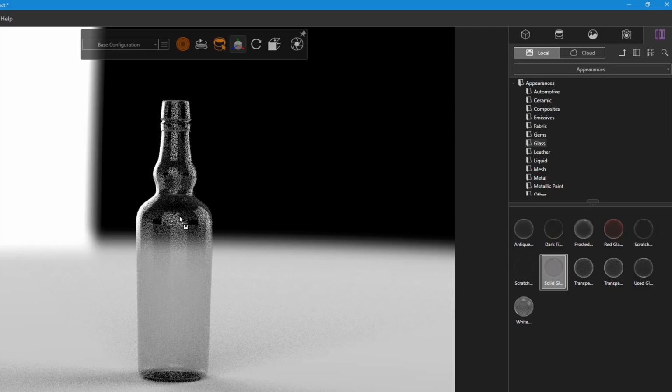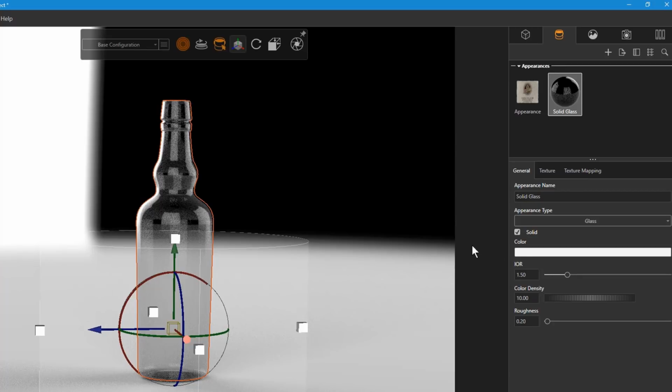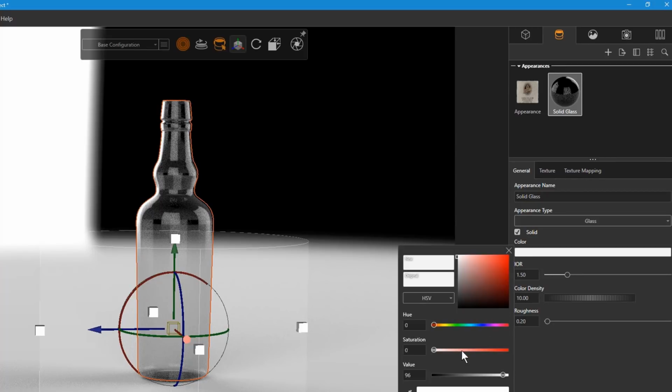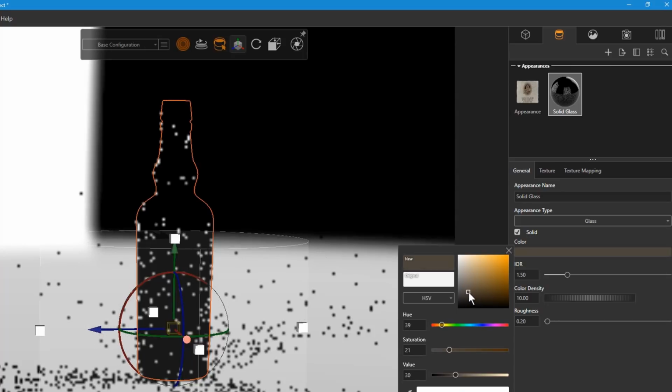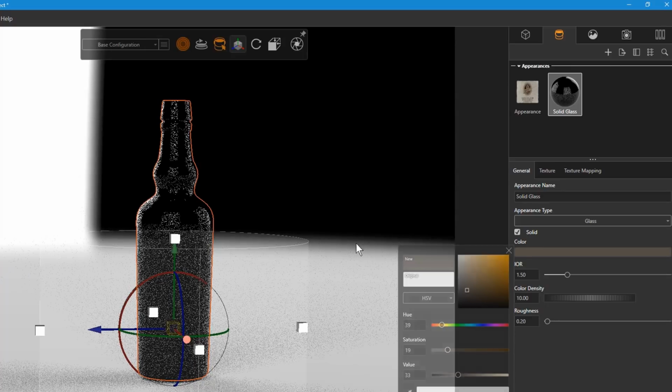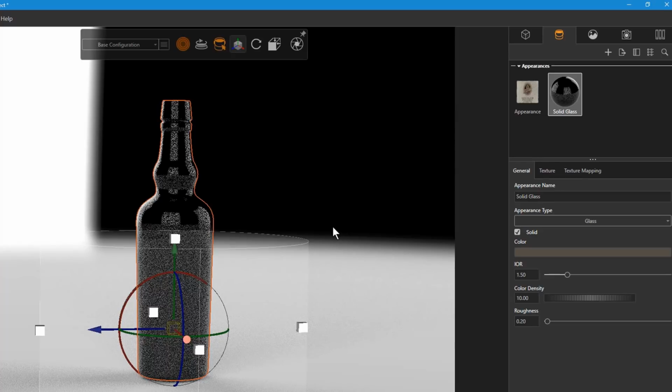Alright, and now this is going to be a whiskey bottle. Typically it might be a little bit of a brown hue, so this is where I'll go ahead and use this slider right here, and I'll just go ahead and change it to something slightly brown. Now don't be afraid if it turns black. That's an easy setting to take care of.